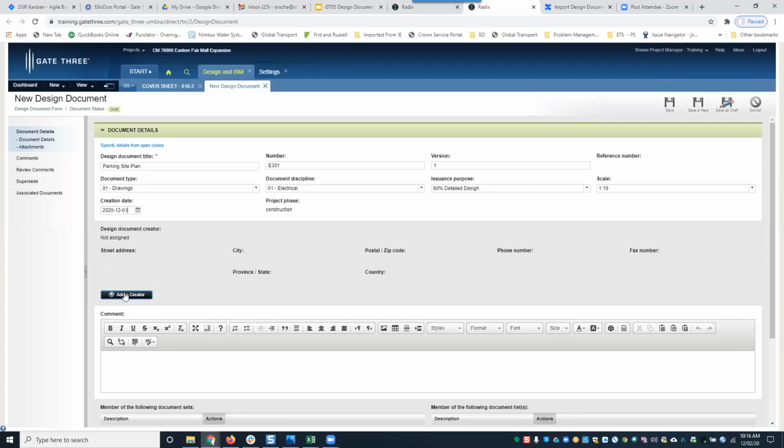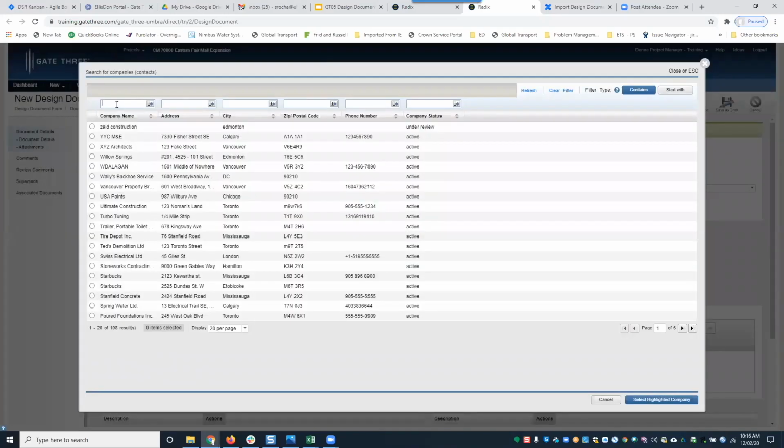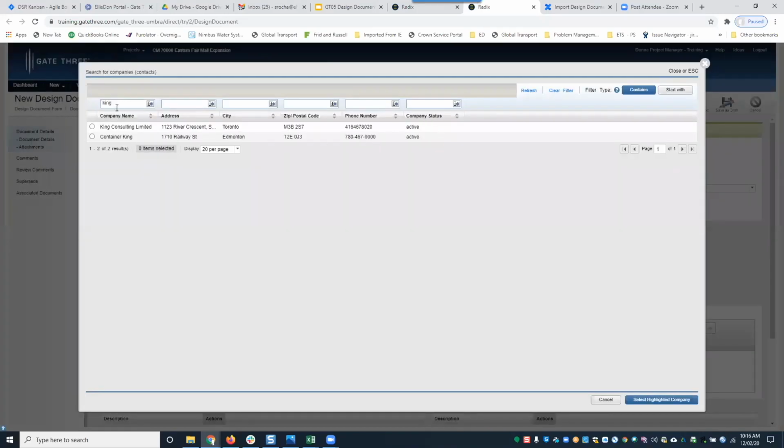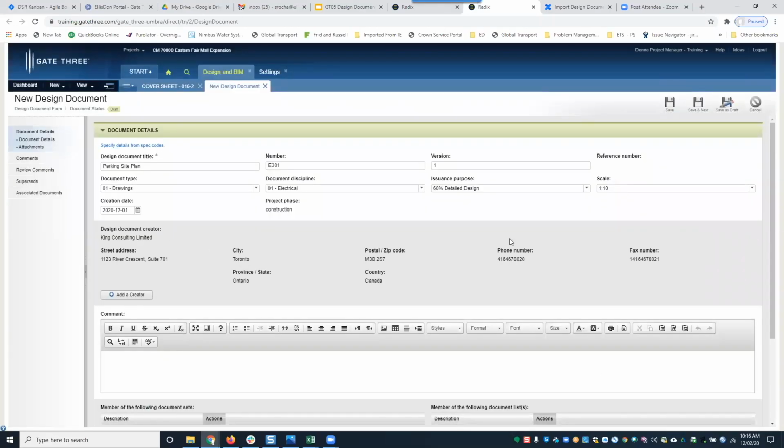Okay, and then here, add creator. So you can link to a design firm or architect that created that drawing, plan, or spec. So I'm going to go ahead and click on it. And I'll just select my design team, and you're going to enter that information.